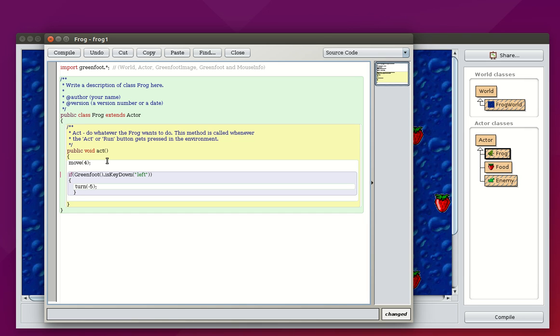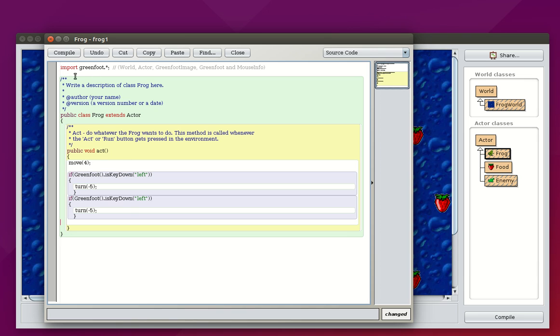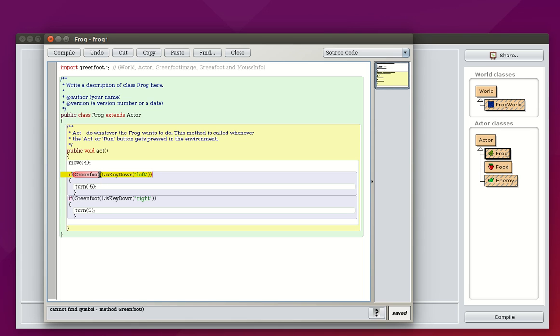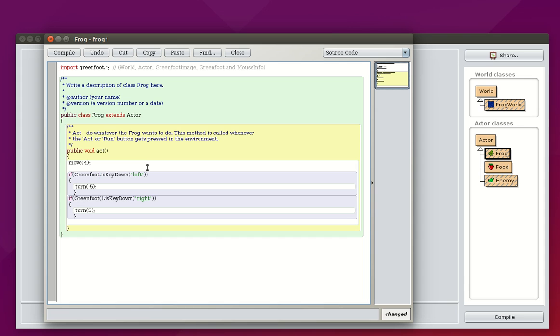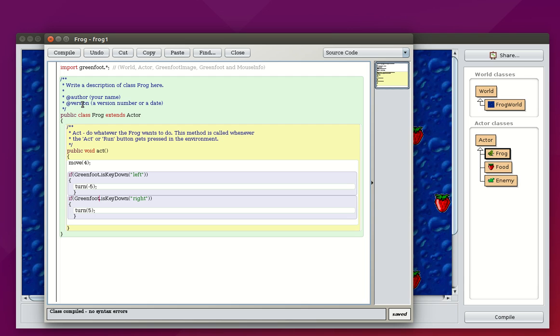I need to use this code again for the right turn, so change left to right, and -5 to 5 degrees. Compile. The compiler says the method Greenfoot is a little bit lost. Oh, it's because I should not be placing brackets for the call to Greenfoot, so I remove them. Right, let's compile. It's happy.